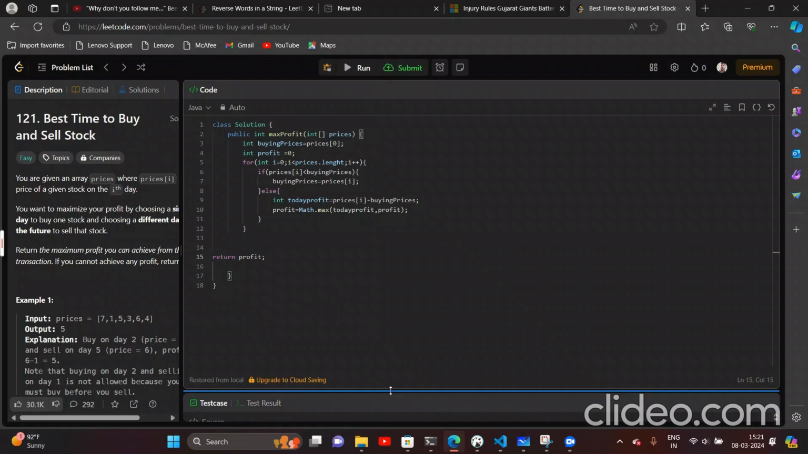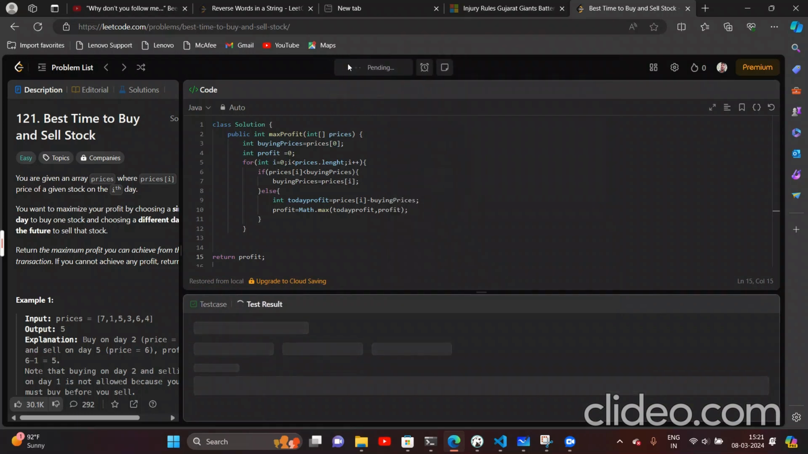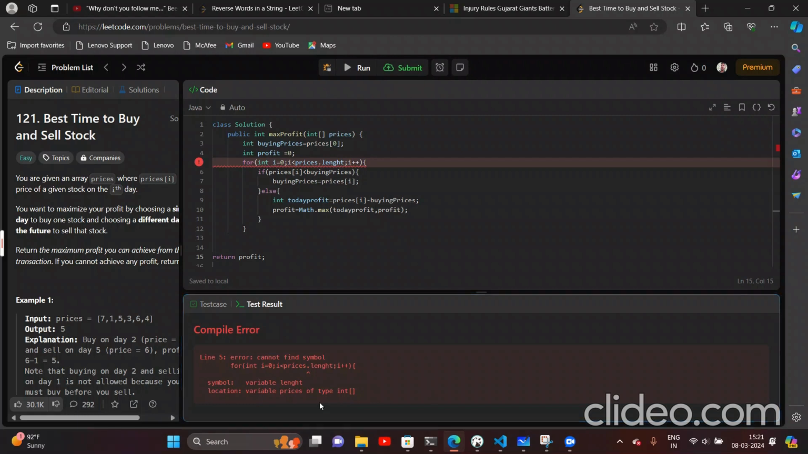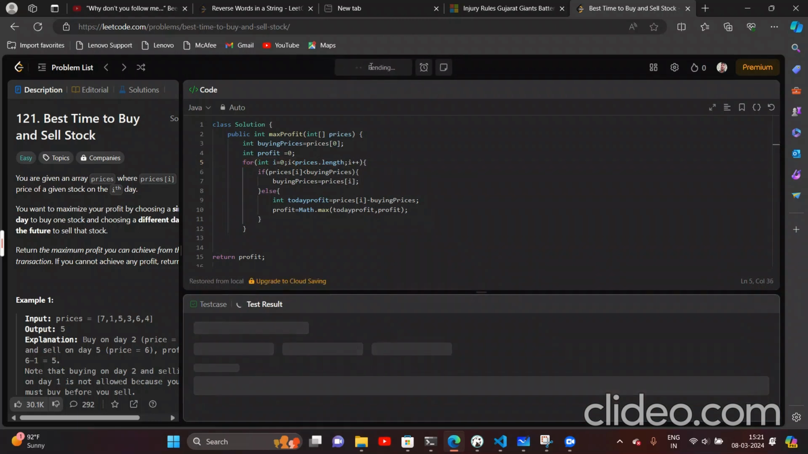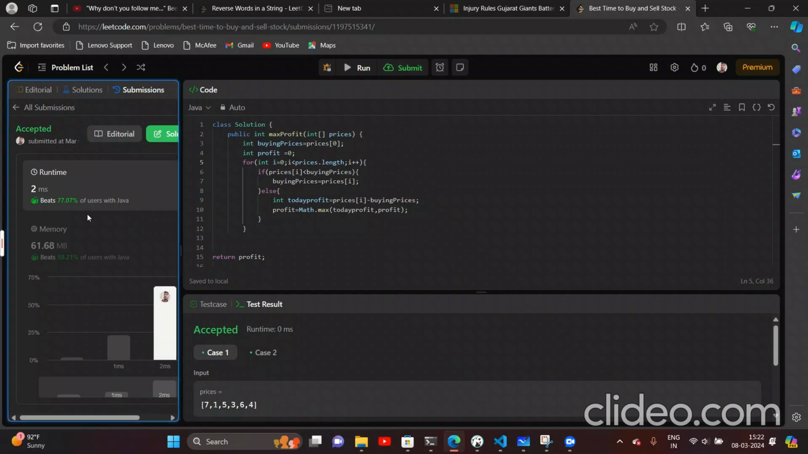Okay, just quickly run the code. So there's an error. It is telling that the spelling of length is wrong: it should be length. Okay, so it is getting accepted. Quickly submit it. Okay, so it is being accepted also. So thank you.